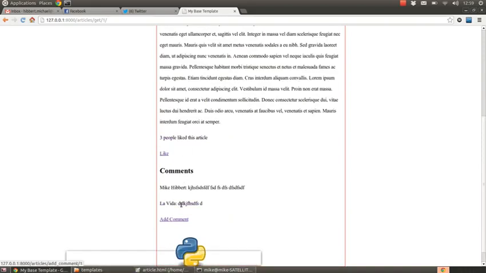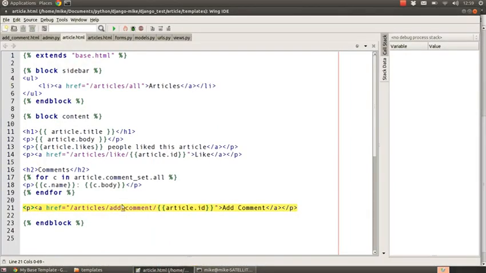So how did we get that to print out? In our article page, we have a comment section. We used a for loop to actually go into the article itself and access something called comment set.